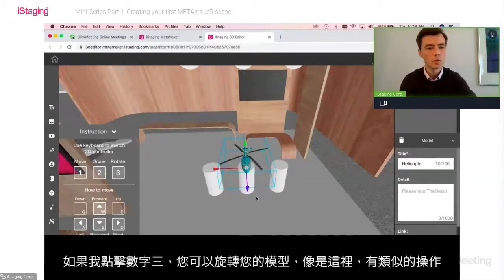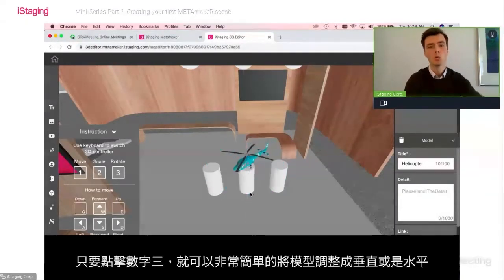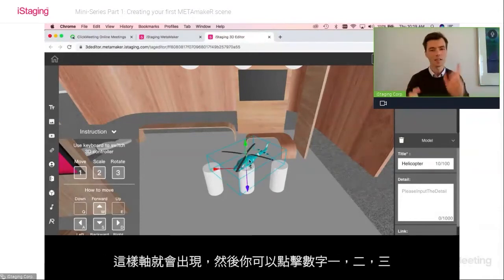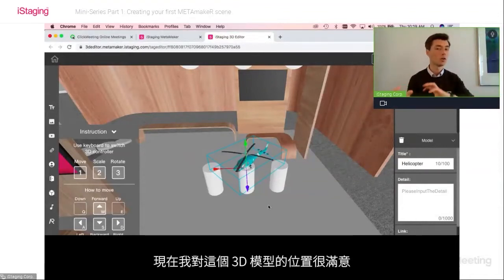And if I click on the number 3, it allows you to rotate your model. So for example, here you have similar axes. You see that I can rotate my 3D model to the right location in any way that I would want, vertically, horizontally, very simple. And that's by clicking on number 3. Now, whenever you want to do something like this, select your model first, or any tag, so that the axes appear, and then you can click on number 1, 2, and 3 to adjust the location, the scale, and rotate it.